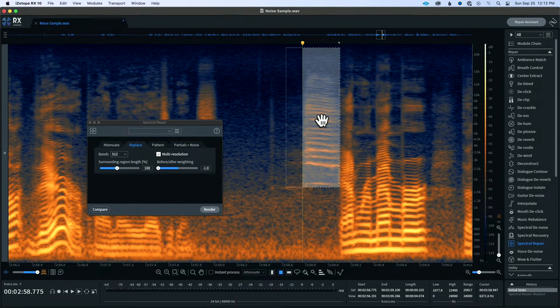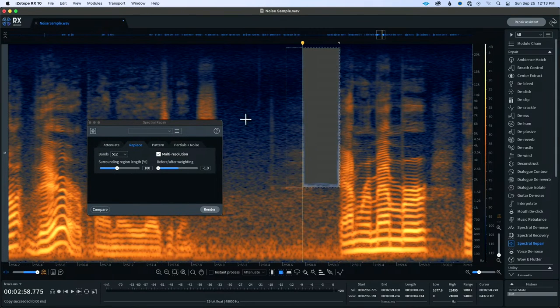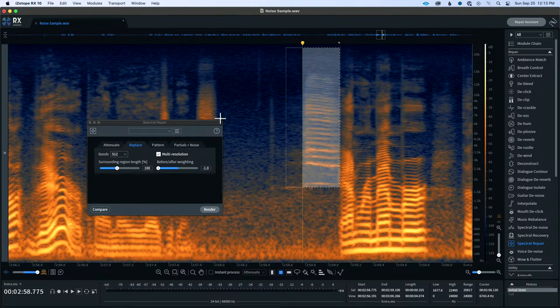But let me undo that, and let's just go ahead and say, what if I wanted to, let's see here, is there a way to just even fill that with silence? I don't think there is. What you never want to do, of course, is just literally cut like this. Let's go ahead and listen to that. And remember, some of the ambience just falls out for half a second, and it sounds fake. It sounds like somebody's done something. That's why it's so important to use something like Spectral Repair instead.